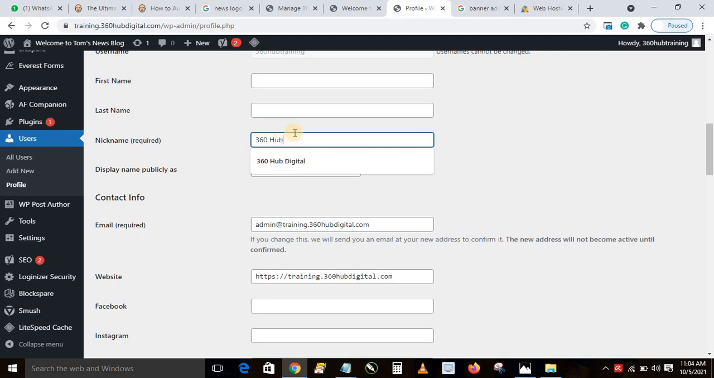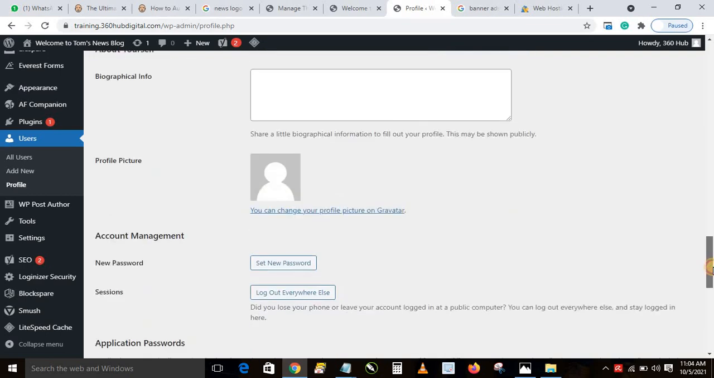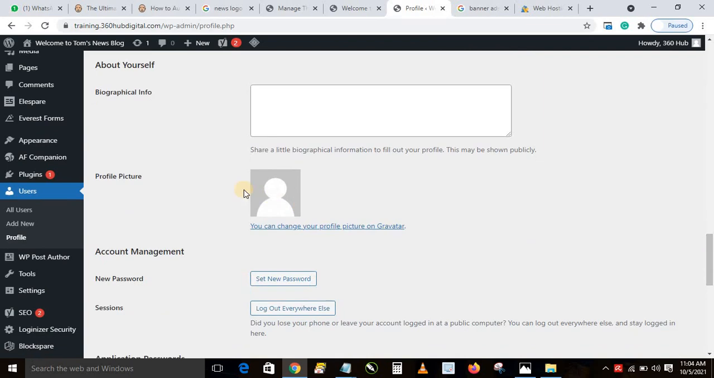Let's say this is the name that I want to be there, right? So I'll leave that as it is. Then I will come to this drop down section, click on it and select 360 Hub. After selecting that, I want to scroll down. If I want to add an image, then I can add a profile image. I can upload your picture from your desktop so that it will show there. You can upload your logo here, right?